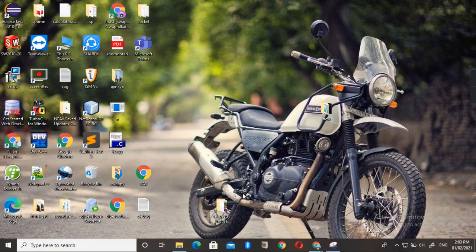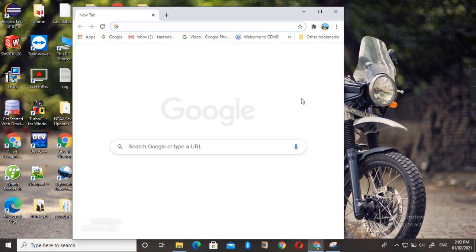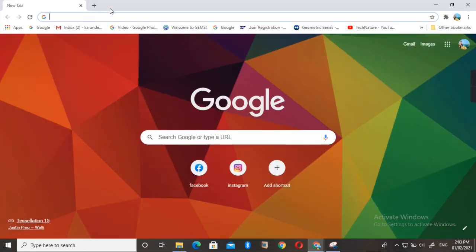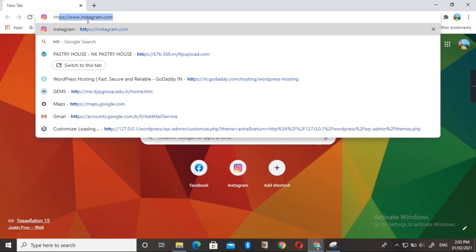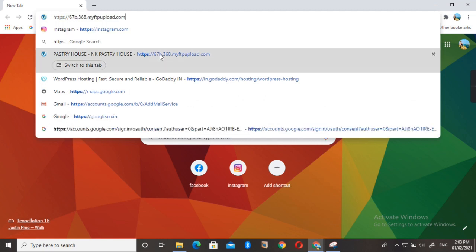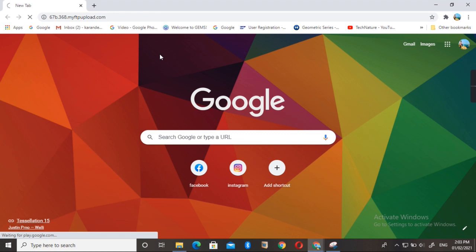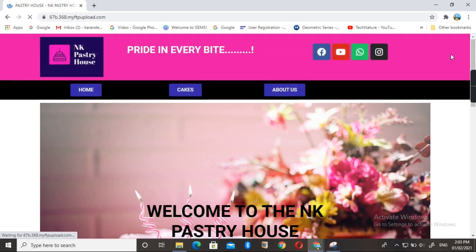For a web buildathon, first of all, I will open my Chrome browser and type one domain name that I have got from GoDaddy for free. I just created one pastry house. From that you can order your pastries, cakes or chocolates in online mode.